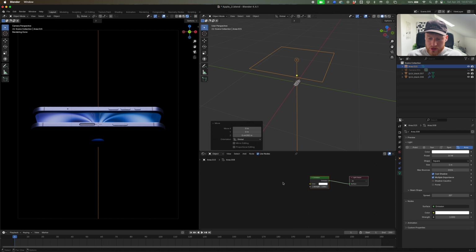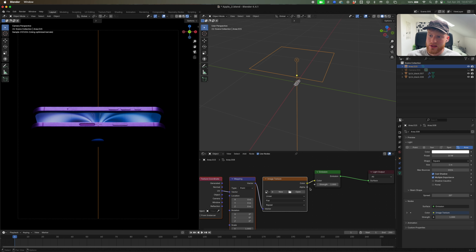What I'm going to start off with doing is on our emission, I'm going to go Control T, and bring in a texture.